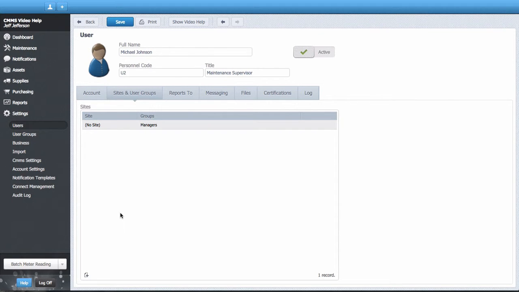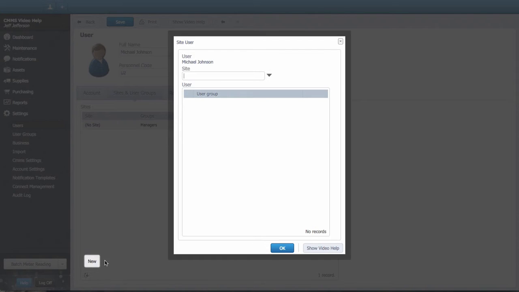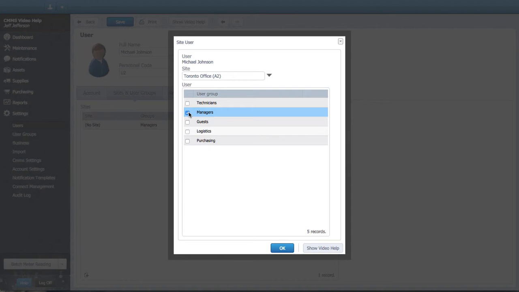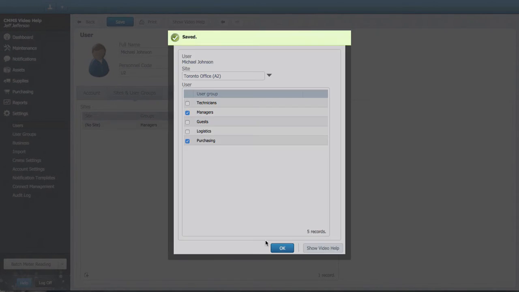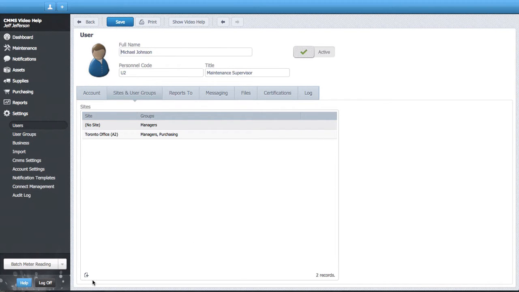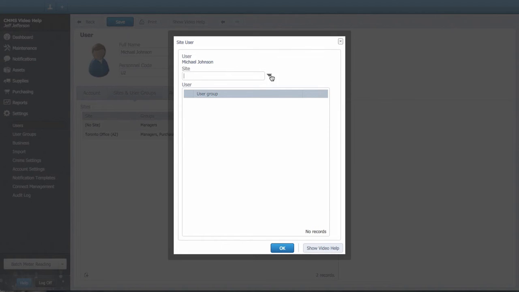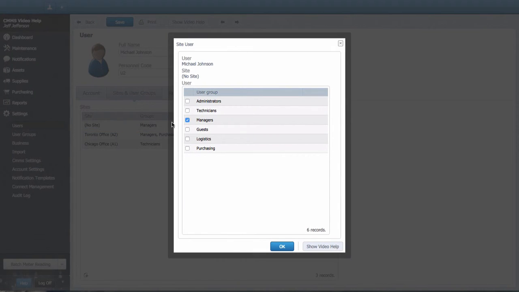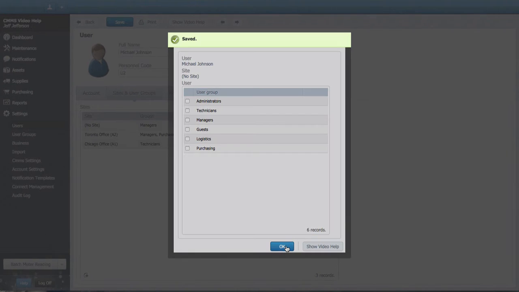Let's say Michael does work in both the Toronto and Chicago office and never visits the Dublin site. Let's set Michael's permissions up accordingly. Select the New button and select Toronto from the drop-down menu. Select the Manager User Group. You could add users to multiple groups at the same site if needed. Click Save. Repeat the process for Chicago, but this time we'll only assign Michael to the Technicians group. Michael is now assigned to 2 sites and has different permissions at those 2 sites. We'll also remove Michael from the No Site catch-all and click OK.